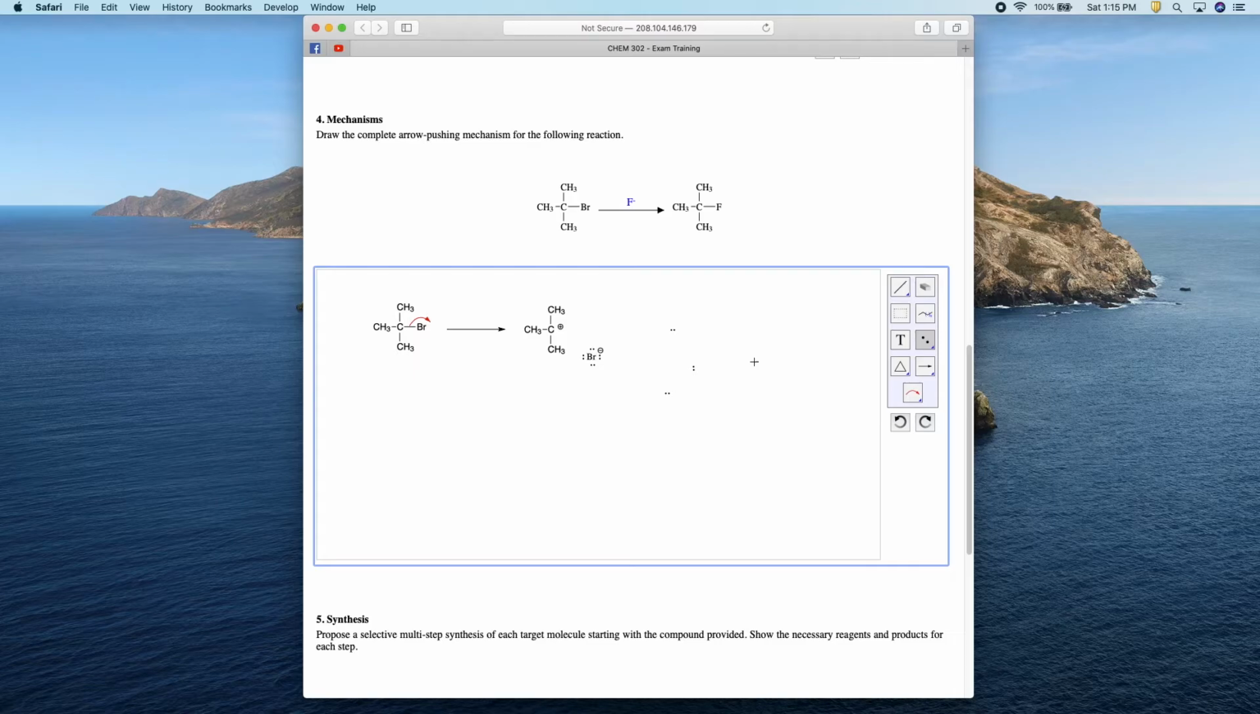And that's good enough. And then, of course, I need my fluoride for this next step, so I'm going to use the text tool, type F, get out of it. And then, again, I need my charge, so I'm going to need my negative, just put it somewhere over there. And then the lone pairs.